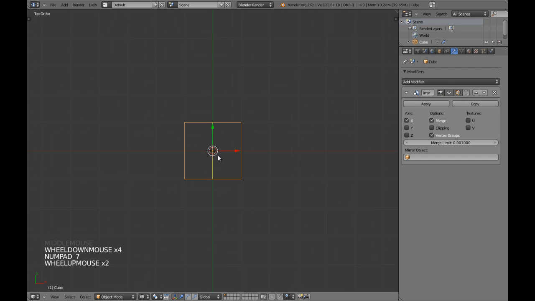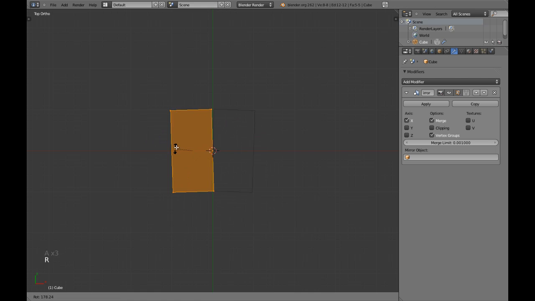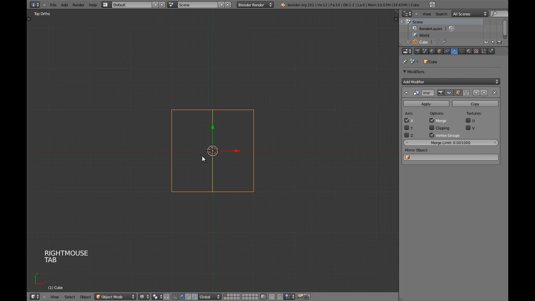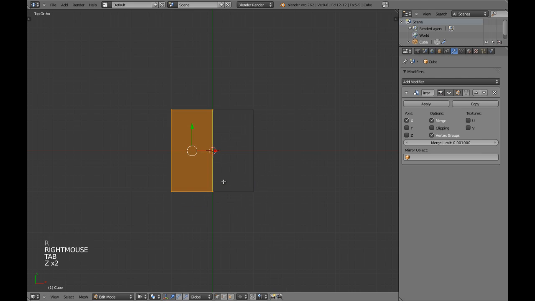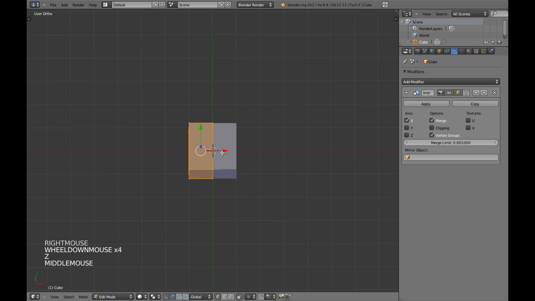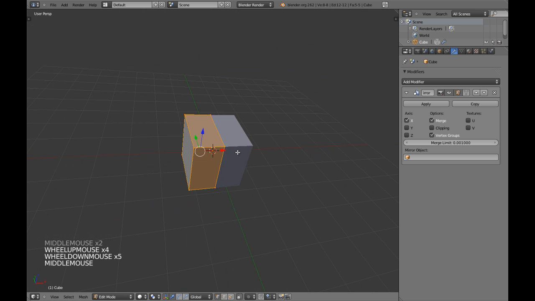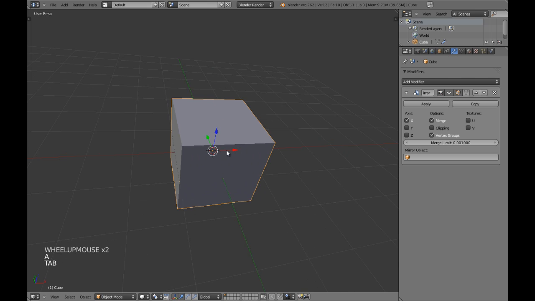For example, if you rotate this in edit mode, you will get this behavior, and you don't want to do that in edit mode with mirror, because you will get that behavior. So be careful with that.